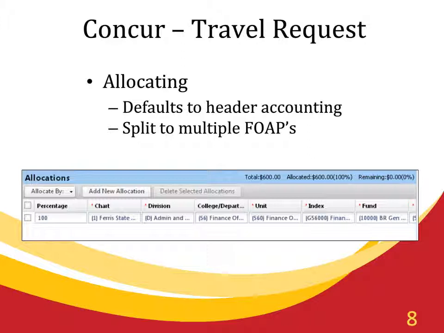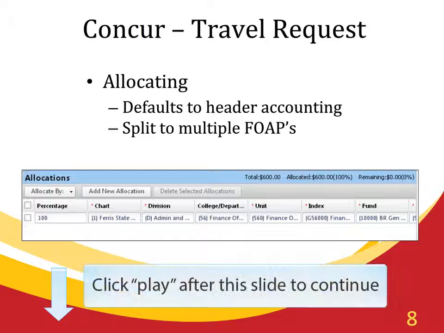When you select Allocate, this image will appear. From here, you can split a report's funding by amount or by percentage. You can split it in as many ways as necessary. In most instances, you will only need to make changes to the index field and any subsequent fields. After the funding is as it should be, you can move on to the next tab of the travel request.